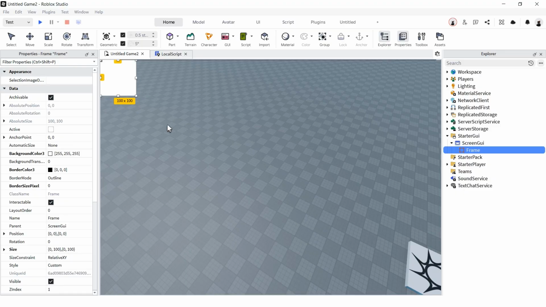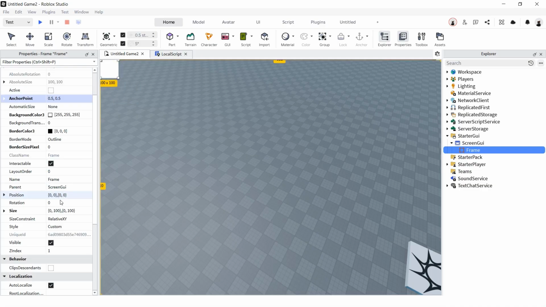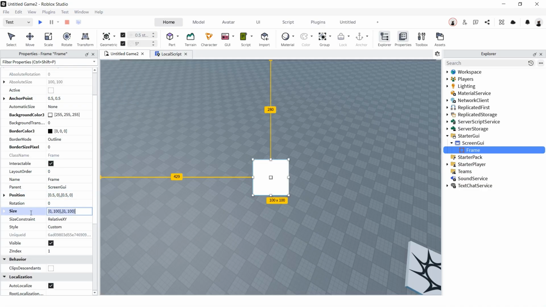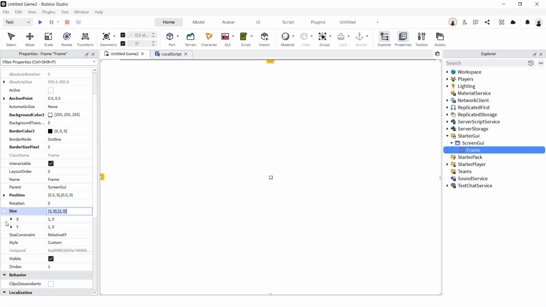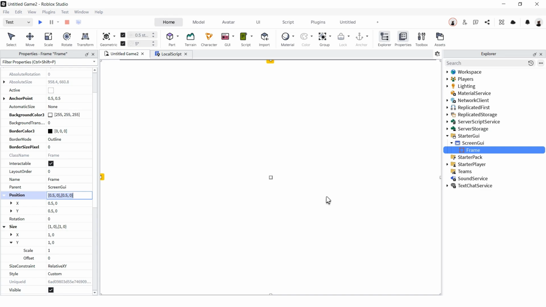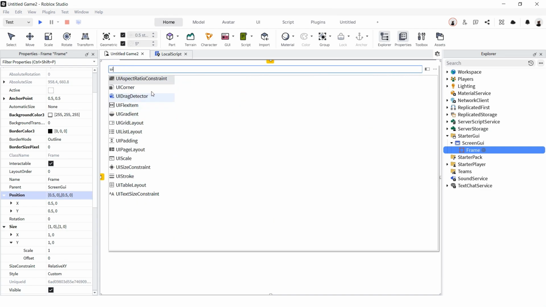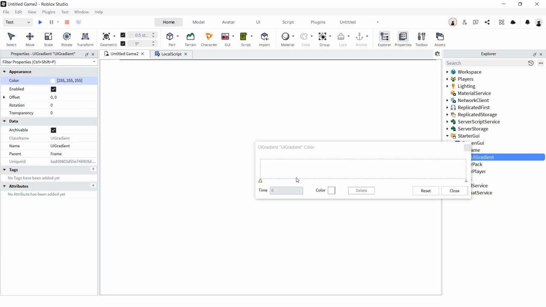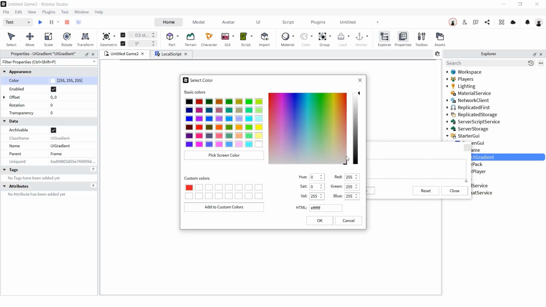Insert a frame inside of your screen GUI. Set its anchor point to 0.5. Set its position to 0.5 and size to 1, also on scale, so it covers the whole screen no matter what. Insert a UI gradient inside of your frame. Change its colors like this.